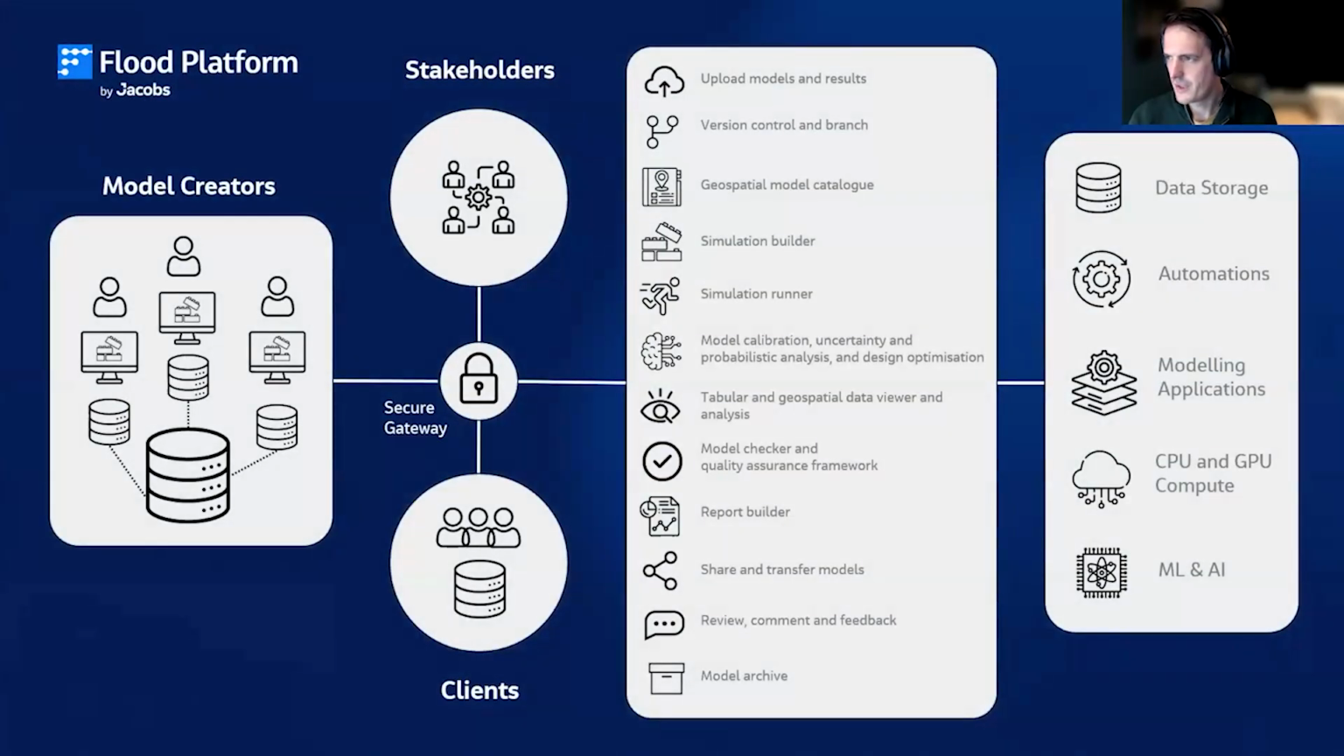Before I get into the live demo, just to give you an overview, Flood Platform is a cloud-based service running out of Azure, and it's accessed via a web browser. So whether you're a model creator, a stakeholder, a client, you all access the system via the same secure gateway with two-factor authentication baked in.